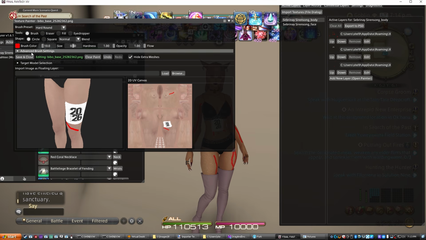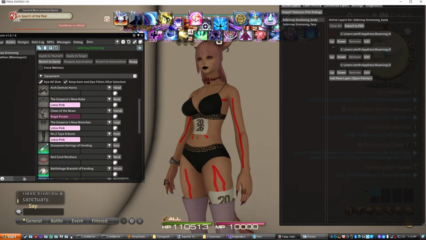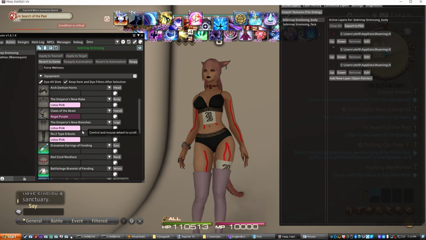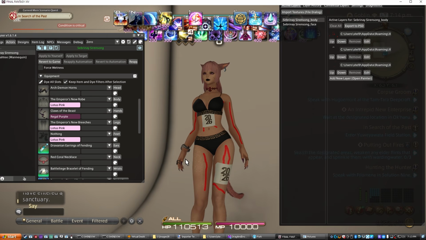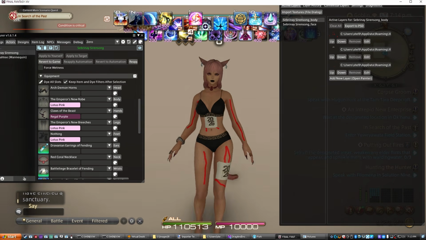Stamp floating layer. And then save and close. And then you can see the text is there, but I'm going to take these boots off. Yeah, so there we go.